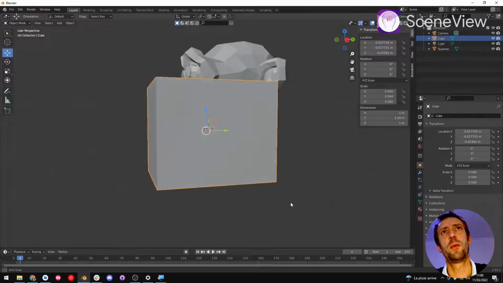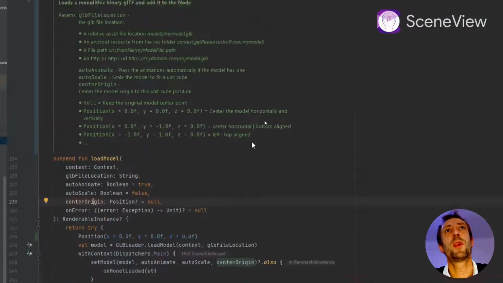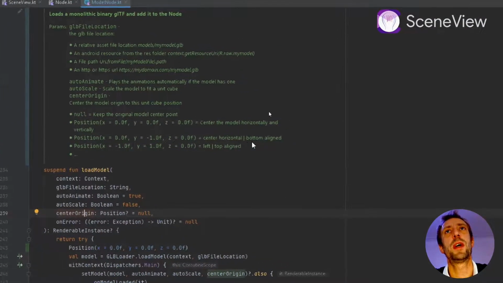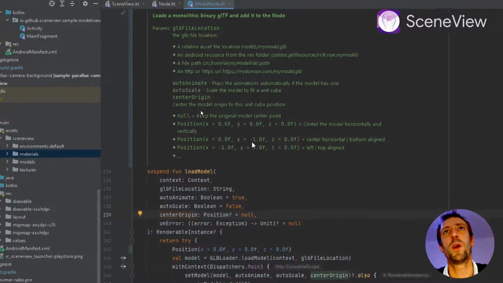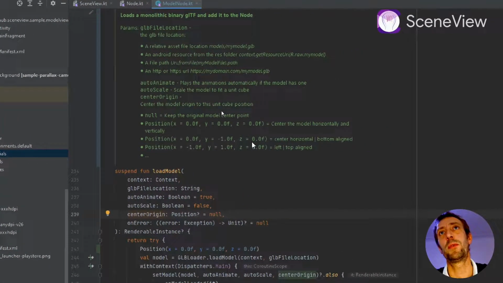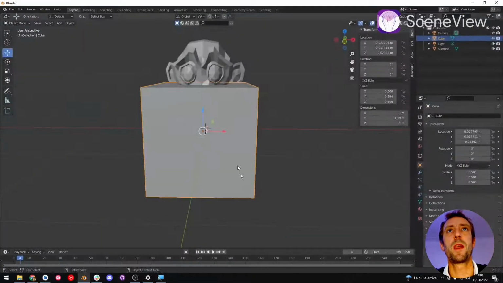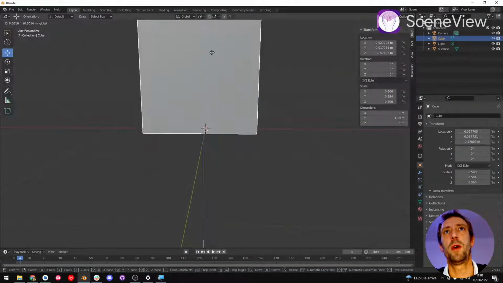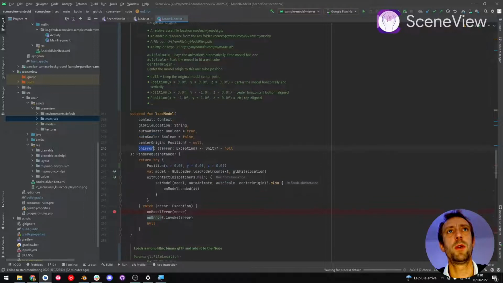Your cube will be placed like this. This is a 0 center origin, like here, and if we want to anchor it at the center horizontal bottom, we will define that the center origin point is y -1, and the other values will be 0 to keep them at the center of your model. Coming back to the cube, in this case, the cube will be placed like this. So that's the positioning part.